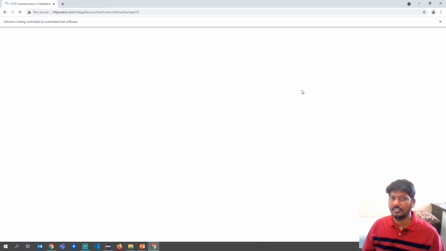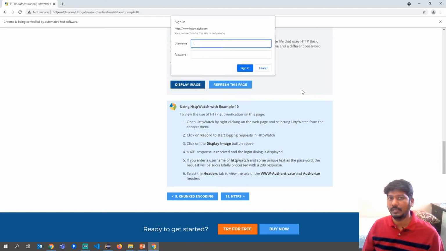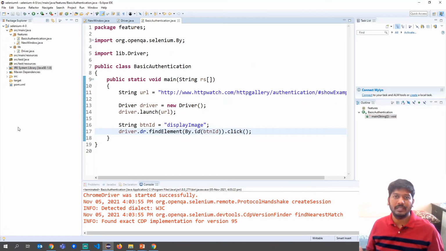So the browser is launched and it is opening that particular browser, and it clicked on the button, and then you can see the pop-up has appeared. Now let us write some code in such a way that this pop-up itself will not come and it is taken care of automatically. This is the new API that has been introduced as part of Selenium 4.0.